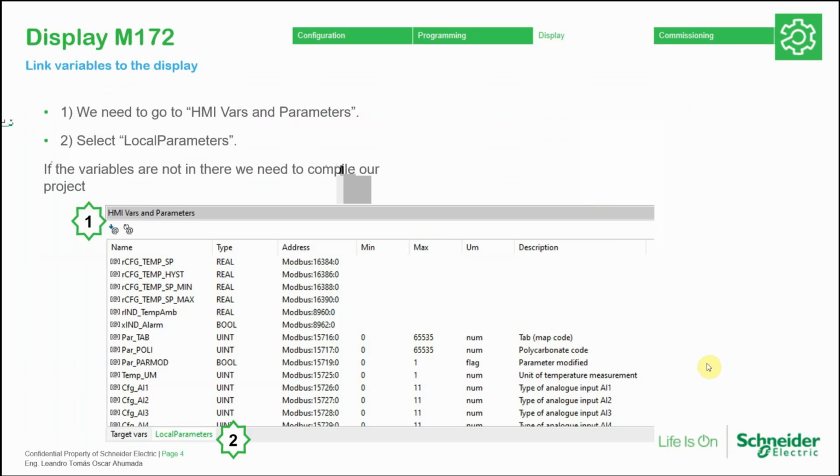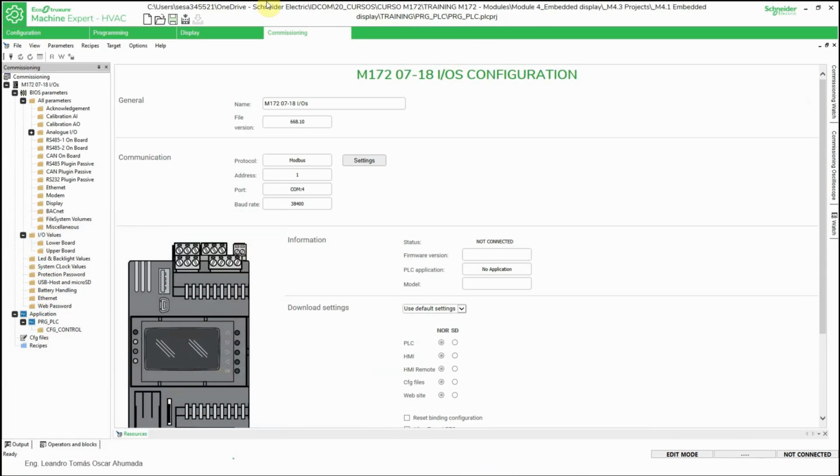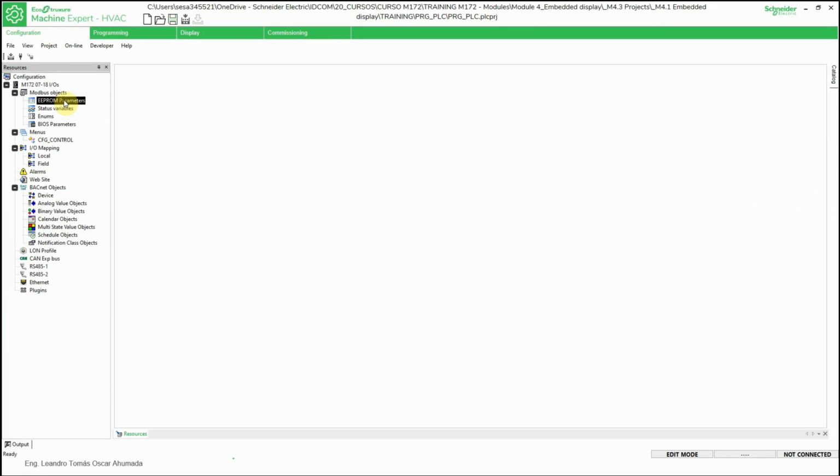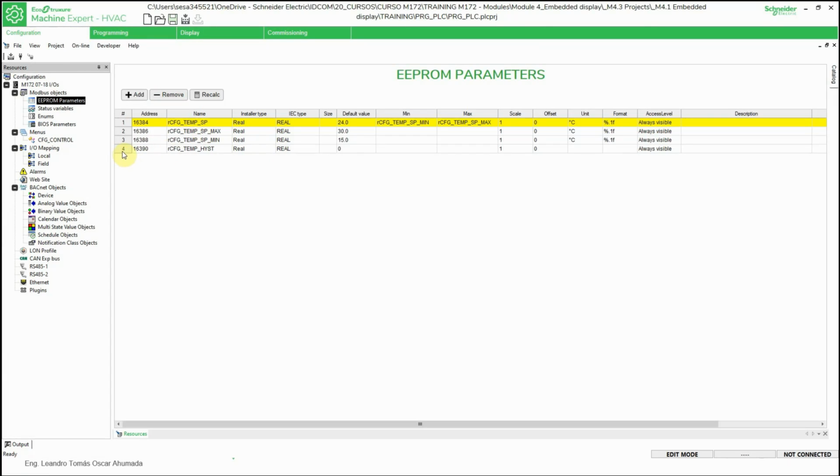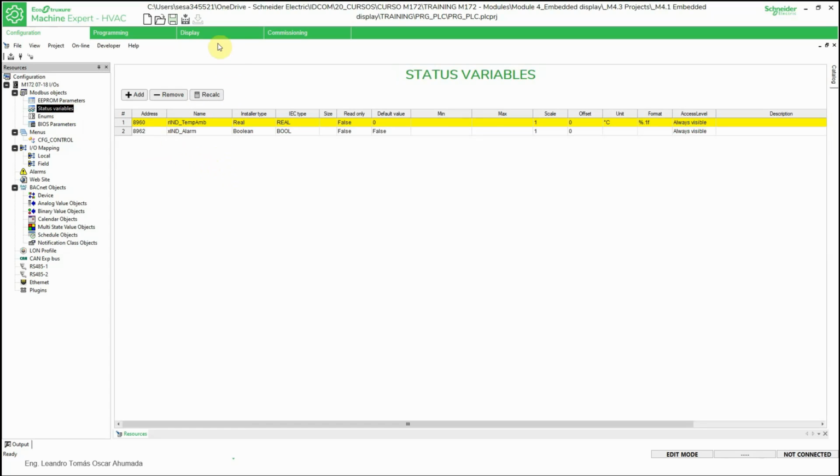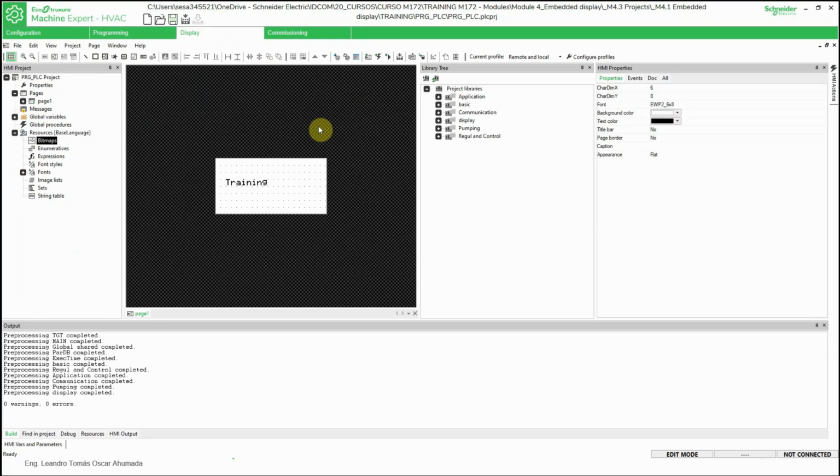So let's start by linking the variables from the programming into the display. First, we must define the EEPROM and status variables to be used in the programming and also to be used in the display. So let's go back to our project. This is the project that we have already been working with. So let's go to the configuration and check the variables: the configuration, the temperature, and then the status. And now let's get access to the display part.